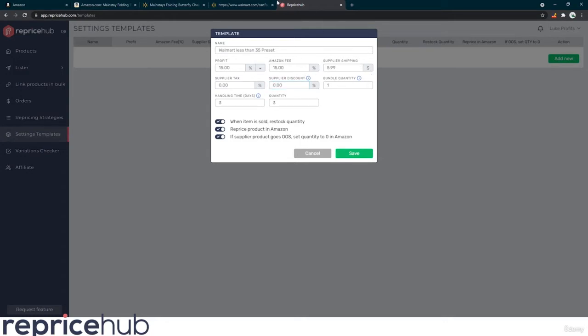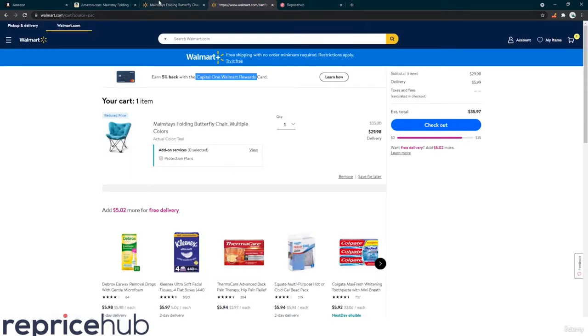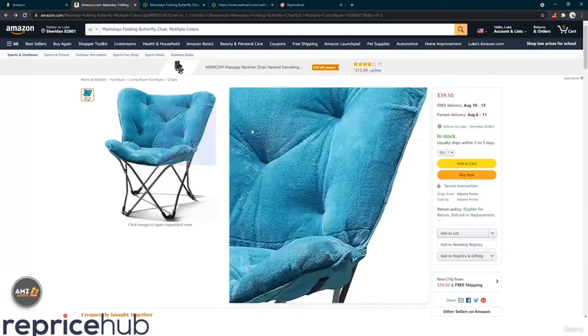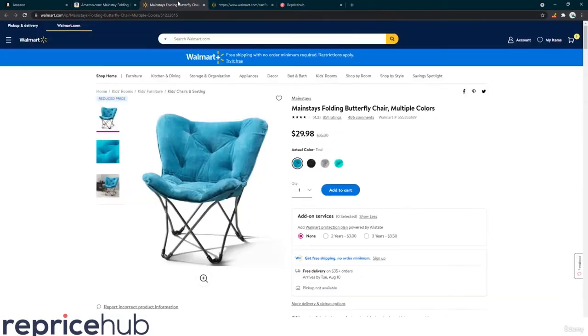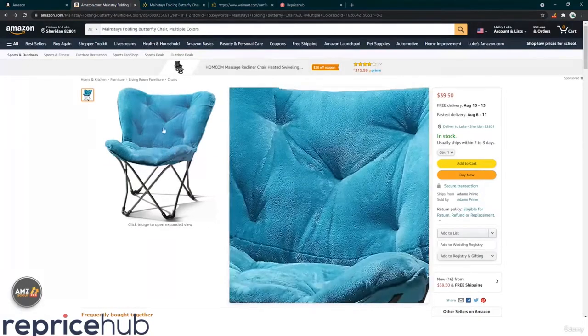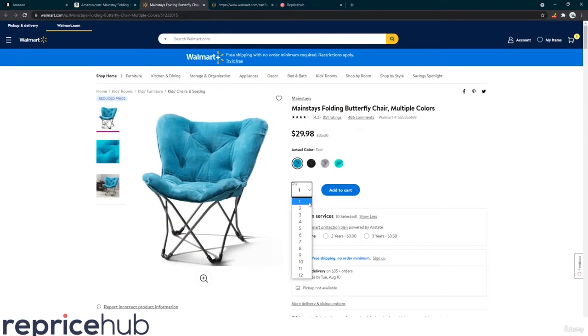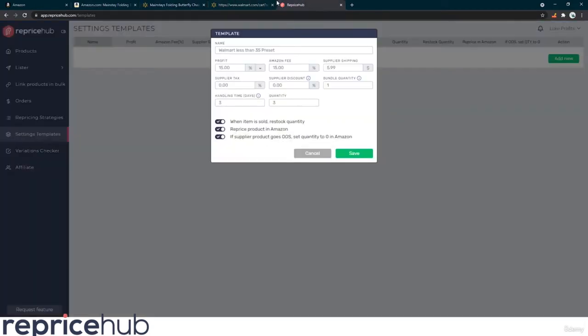Bundle quantity here is not relevant for this listing, but imagine the Amazon listing here was for 2 chairs. And we had this listing for a single chair, but every time we get 1 sale here, we have to order 2 chairs. Then that's what you can use the bundle quantity for. So you could be like, this is the link, but we're actually ordering 2 or whatever. So for here, you're just going to want to do 1 and probably change it manually if you need to.